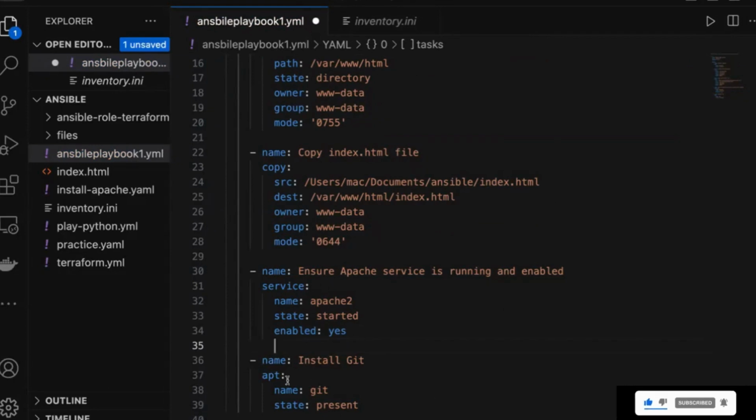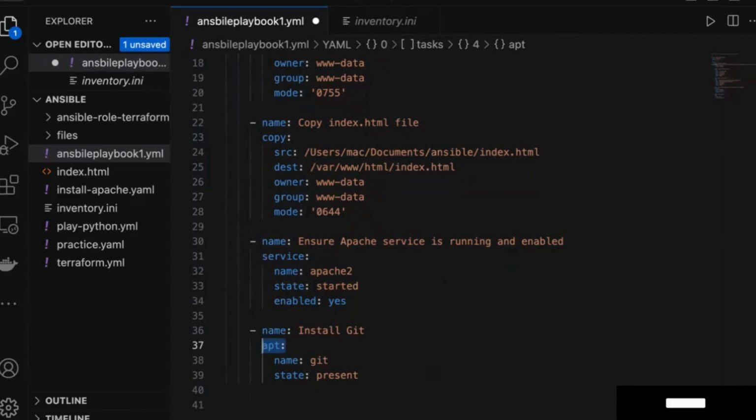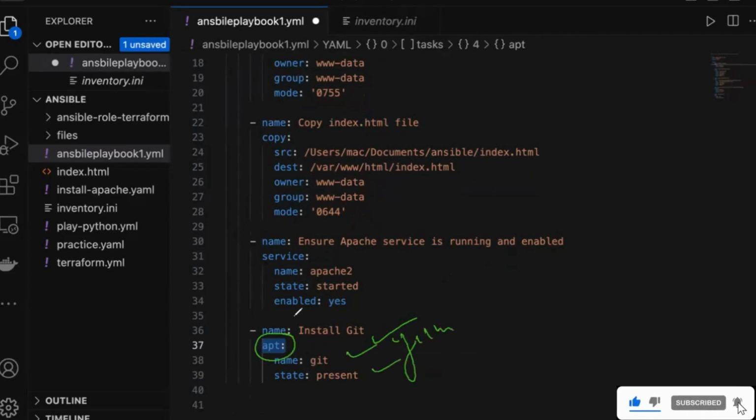I'm adding it. And this is the module I'm using here for my Ubuntu machine. Otherwise, if you're doing something on your Linux machine, you have to use the yum module over here. So yum module, remember this, guys. Yeah. So installing Git, that's what I have added here. And we have to use apt. Otherwise, if you're doing it on Linux, you have to use the yum module, git and git. That's a simple task I'm adding here.